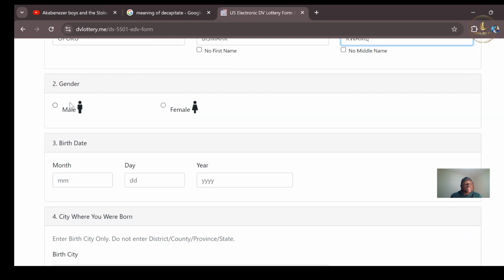Gender, you are either male or female. So let me check this, male. Date of birth, we all have a date of birth. If you don't know your date of birth, just confirm it from your birth certificate and make sure you enter it as it is on your birth certificate. Enter the right date of birth.